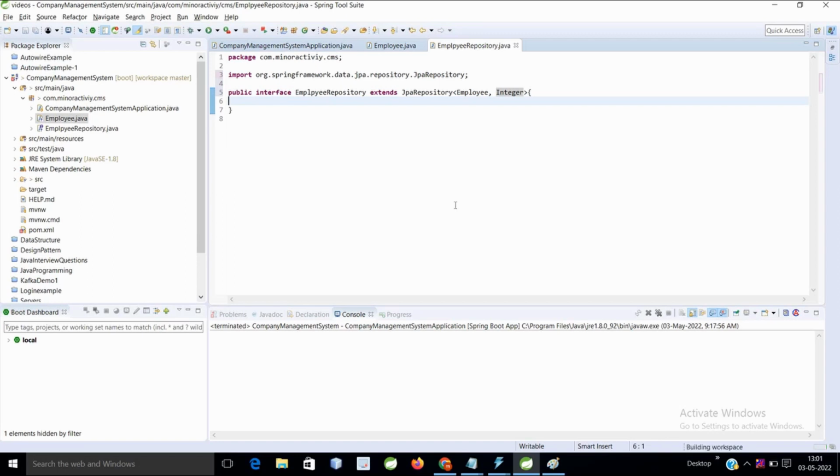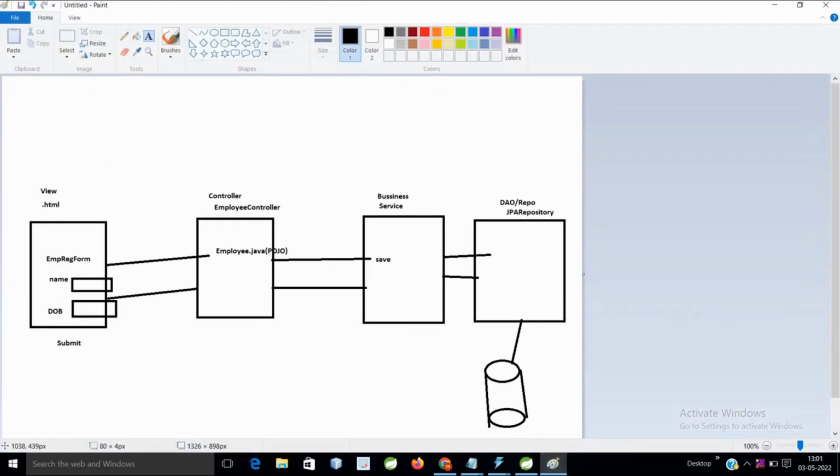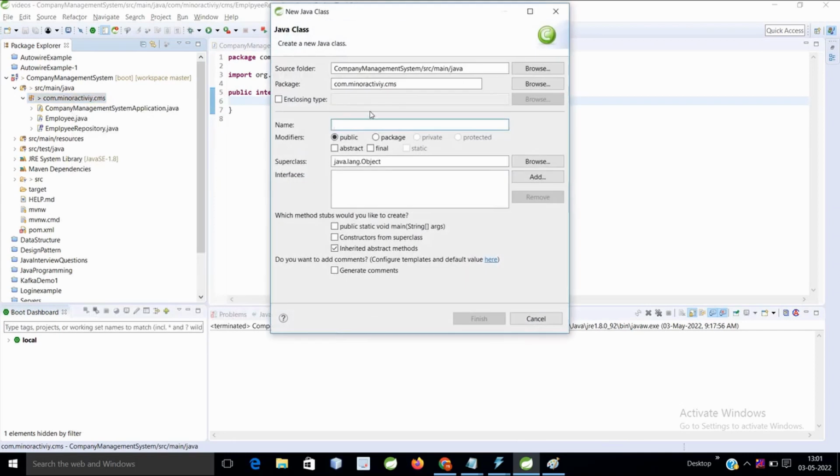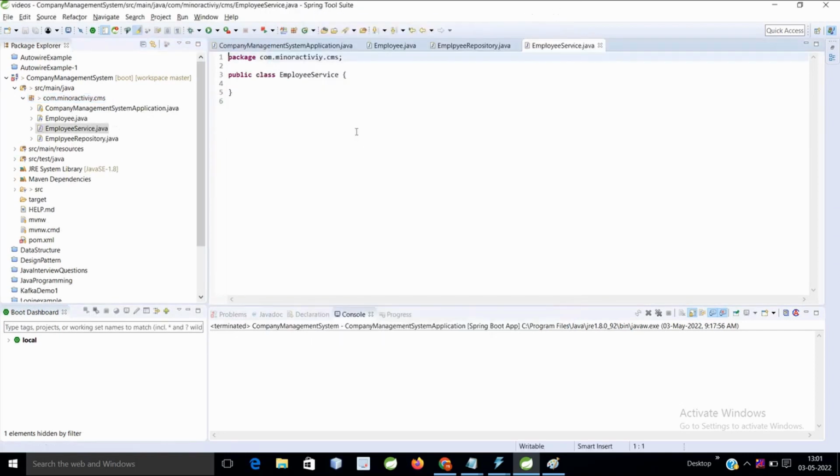So this part is done. Now third part, then we have to create our service layer. So I'm going to create one employee service here. This is a class, and here I'm using employee. So it's a class, but how to define this class as a service?